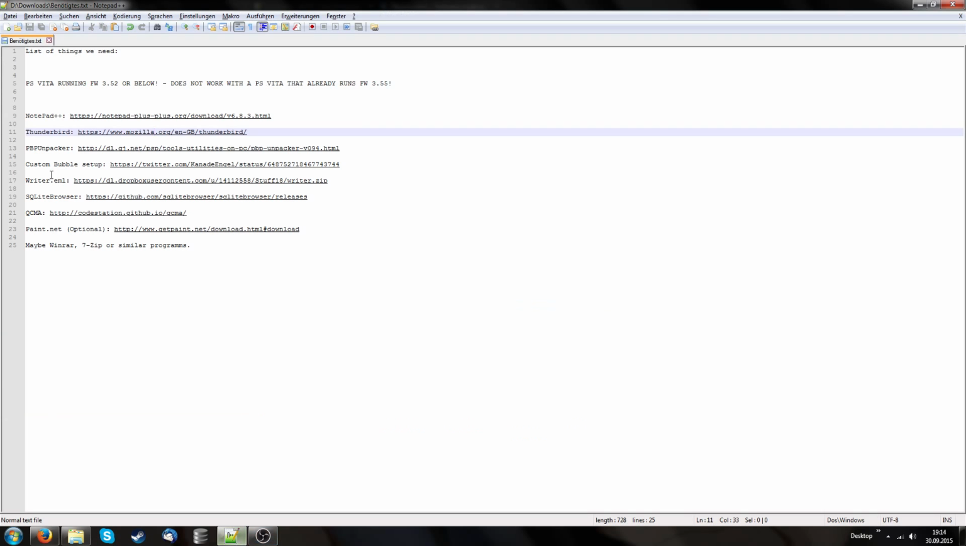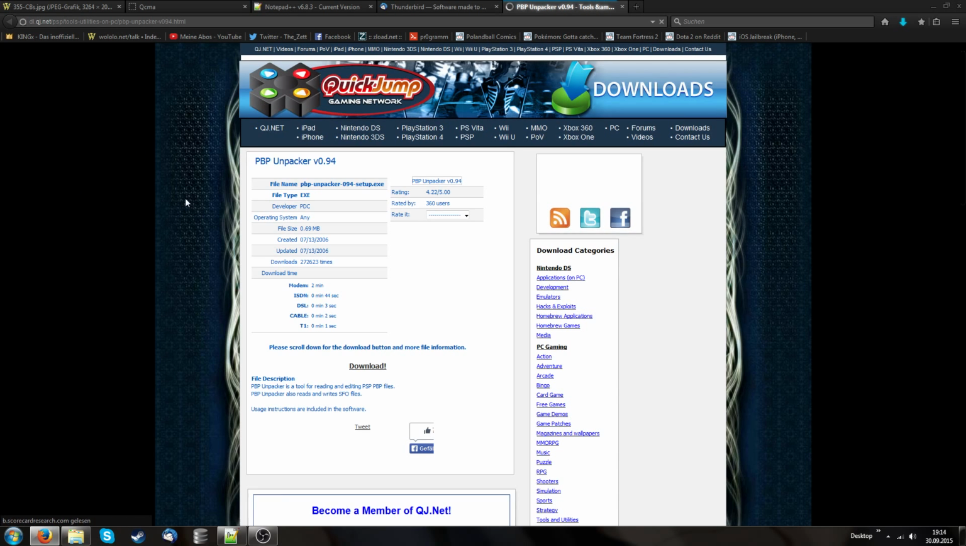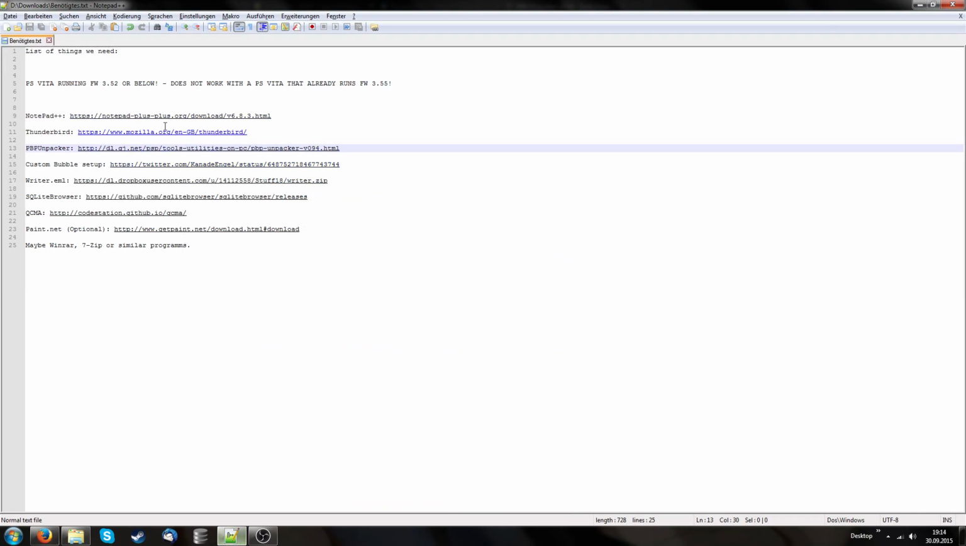Then we need the PPP unpacker because we have to unpack PBP and parts of an ISO with this because we need to get an ID of a game. I'm going to explain how to do this, of course, at a later time in the tutorial, just so you know you need this program and you have to install it.